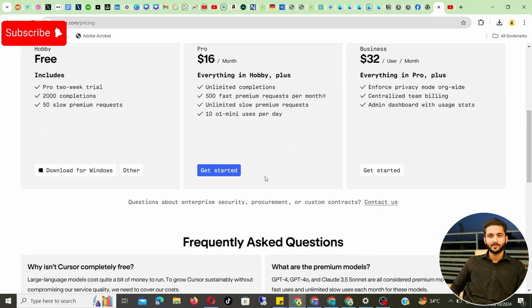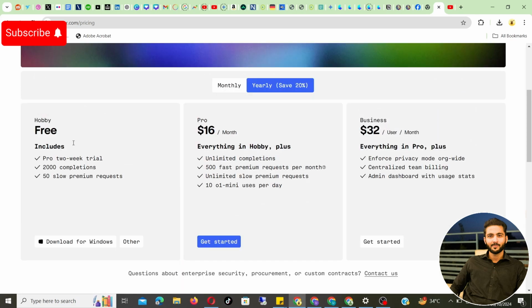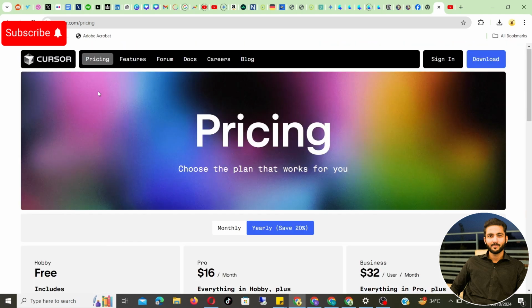It may be in future it will get somewhat costlier, but right now they are promoting it, so you can use that as much as you can. So I think you should take advantage of this opportunity. So that was the basic introduction of Cursor AI.